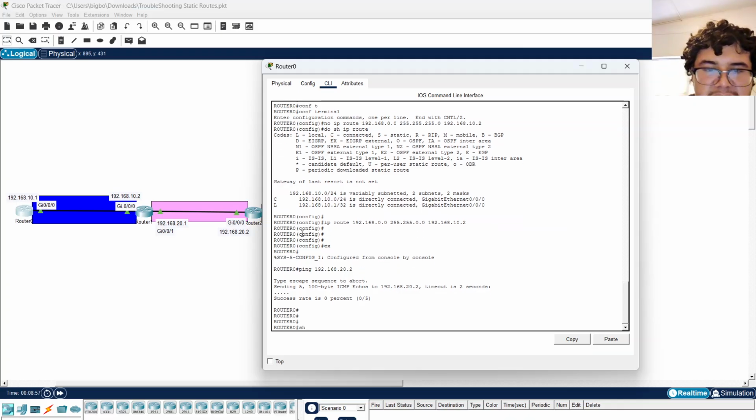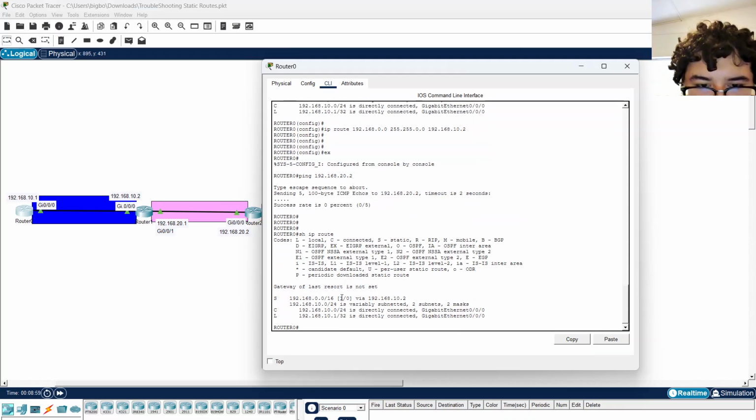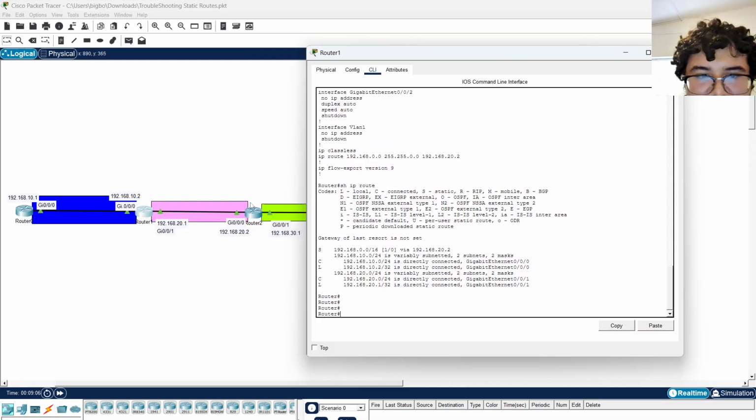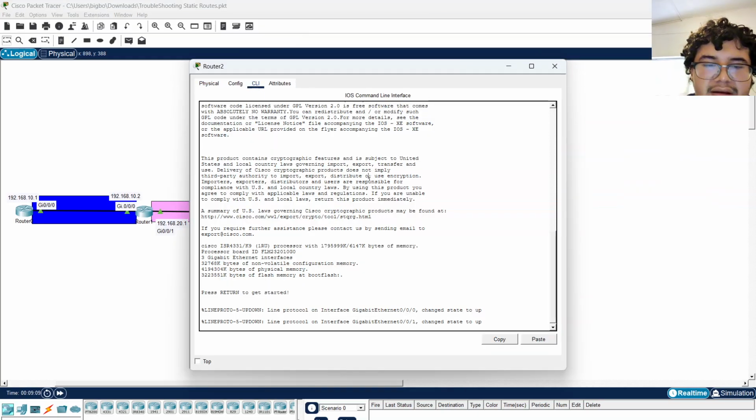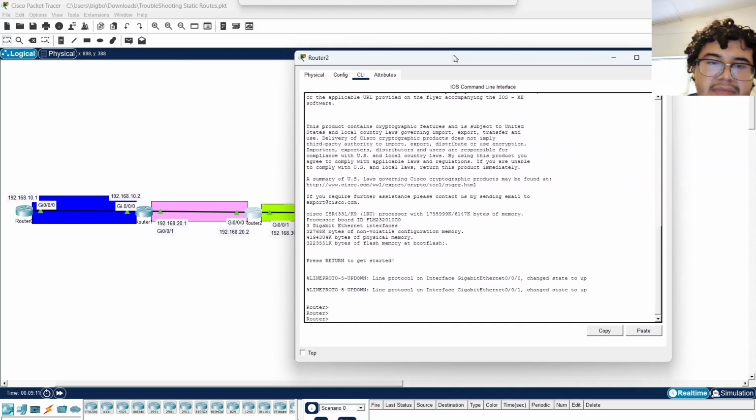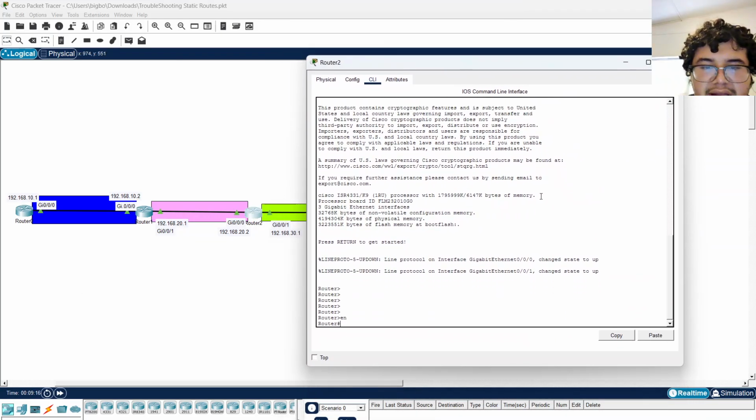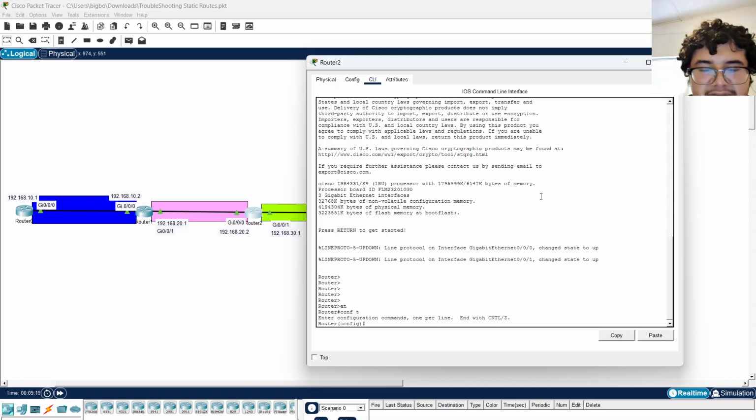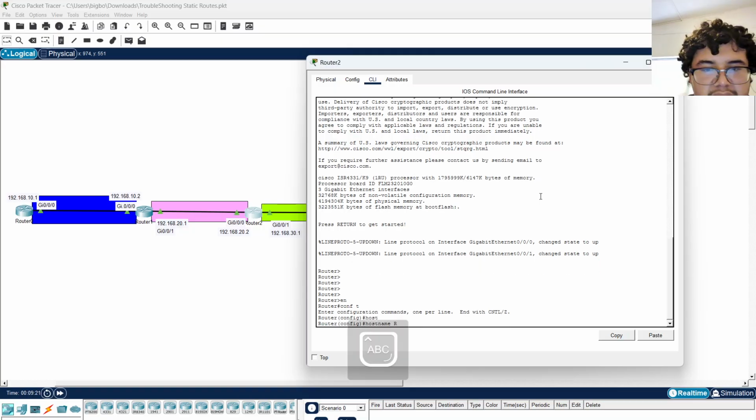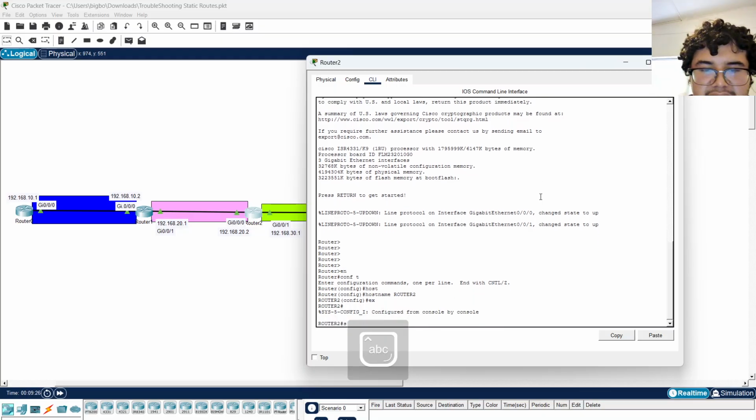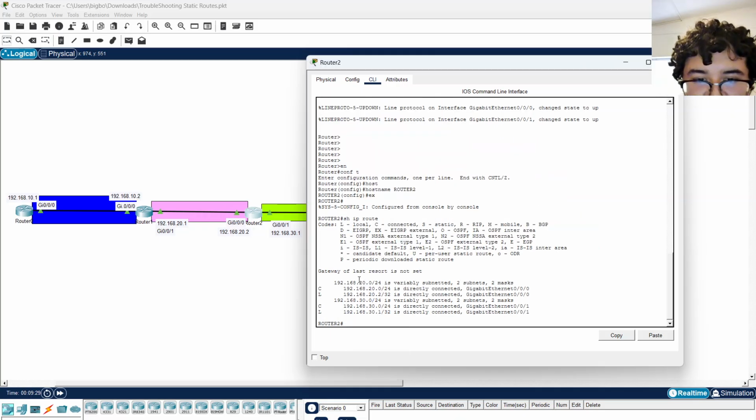Let's see. Show IP route, static, 10.2. Let's see if router 2 has a way to communicate back to router 0. And let's change the host name first. Conf t, hostname router 2. Exit. Show IP route to show the routing table. It does not, right? So let's configure that.